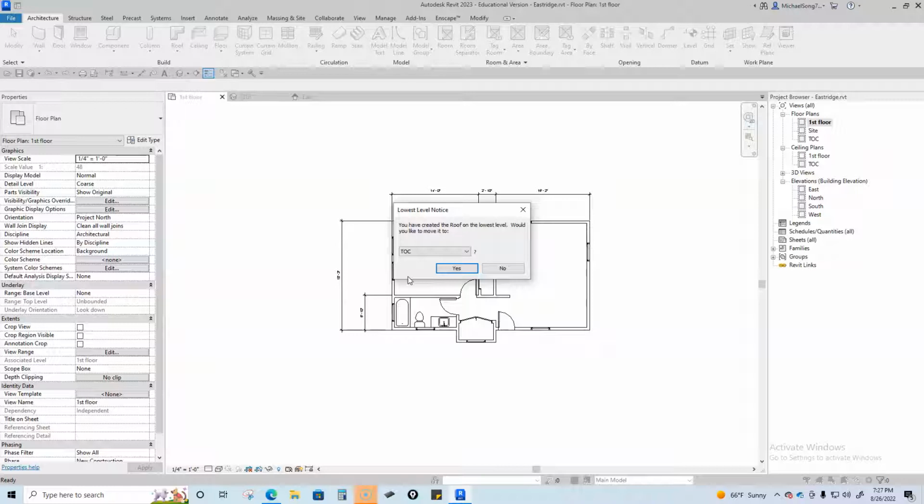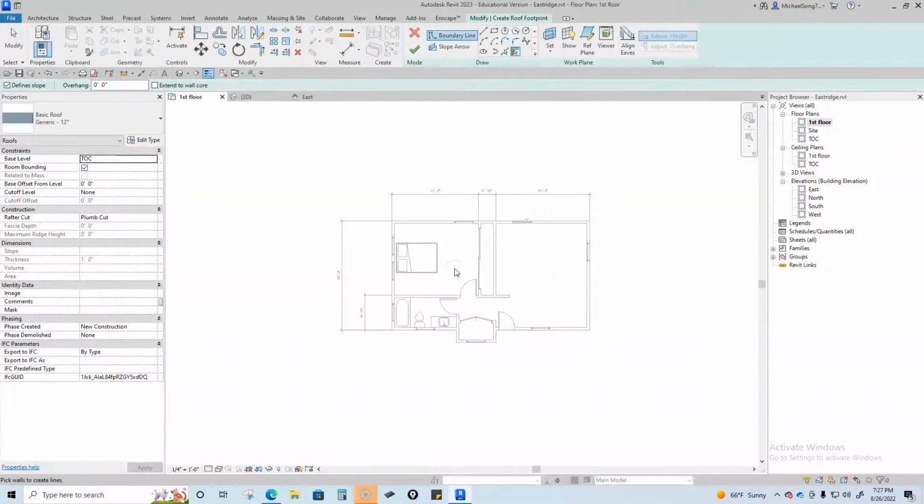And it's obviously no, because the roof should be higher. So it's asking me, do you want to move it to the next level? And we named that level TOC, or top of ceiling. So let's just say yes, let's move it to the second level. So basically now Revit knows where to place the bottom of the roof.